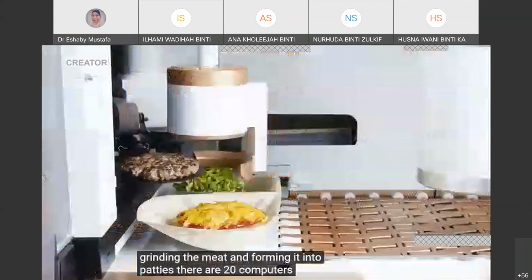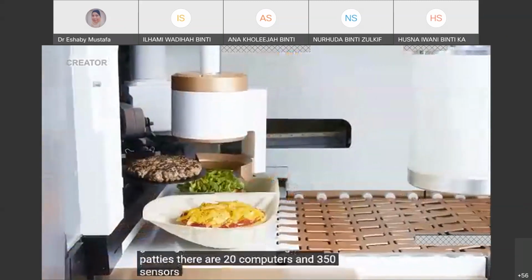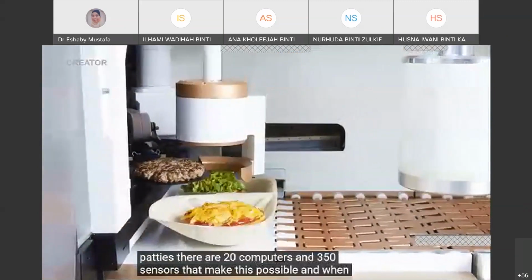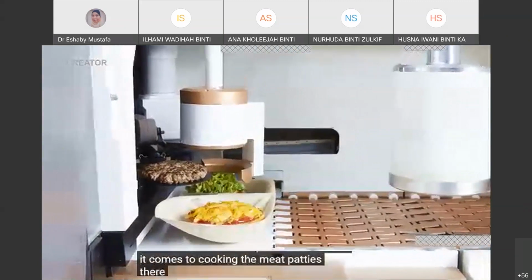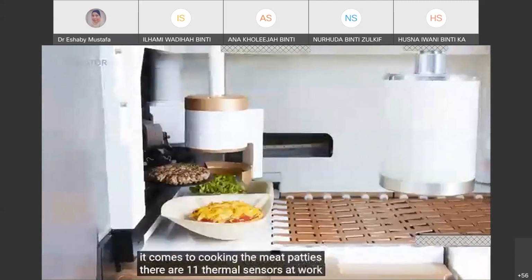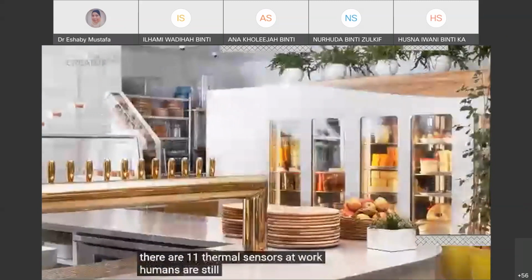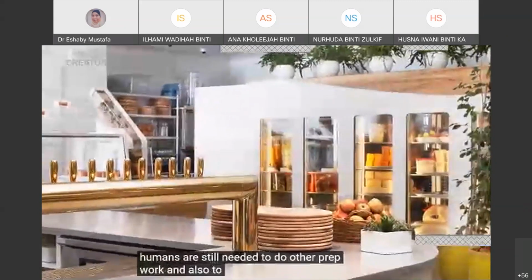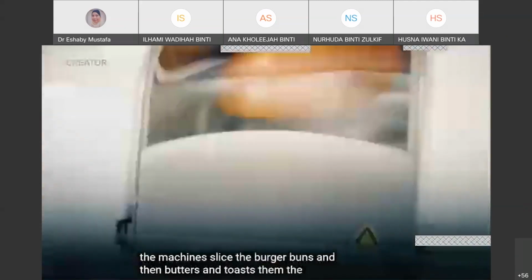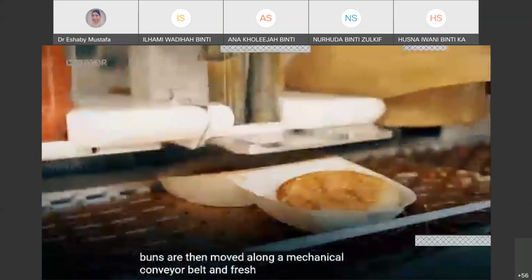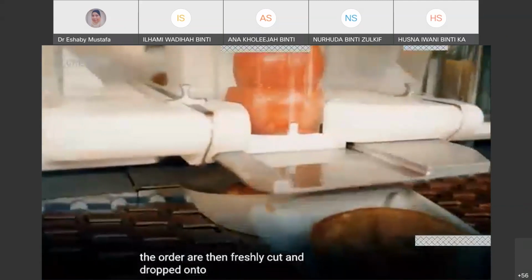There are 20 computers and 350 sensors that make this possible. And when it comes to cooking the meat patties, there are 11 thermal sensors at work. Humans are still needed to do other prep work and also to make sauces and sides. The machines slice the burger buns and then butters and toasts them. The sliced buns are then moved along a mechanical conveyor belt, and fresh ingredients based on the order are then freshly cut and dropped onto the bun.